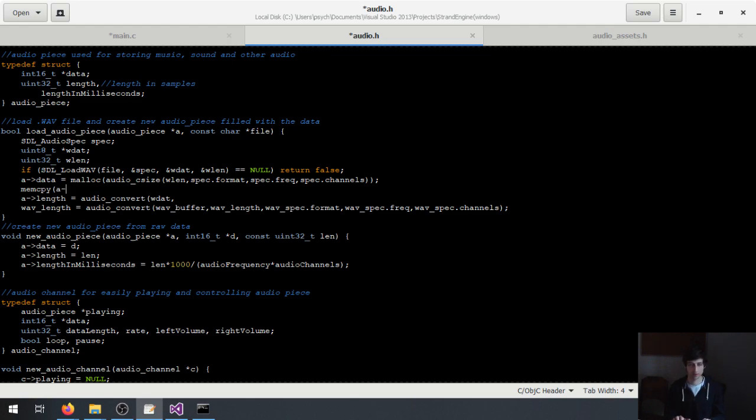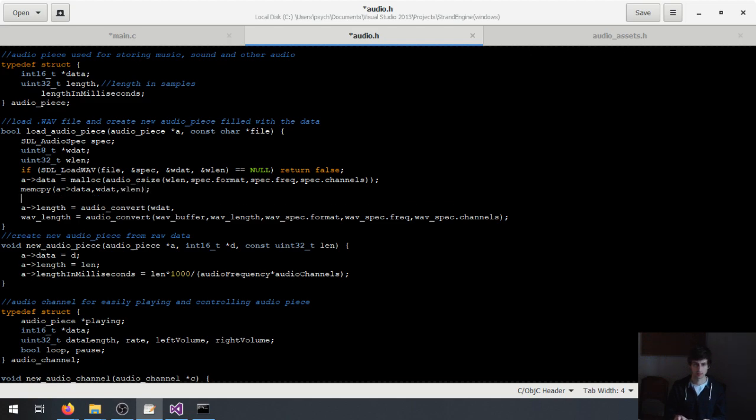And we're going to copy the data over to this newly allocated buffer. And then we can do FreeWAV.